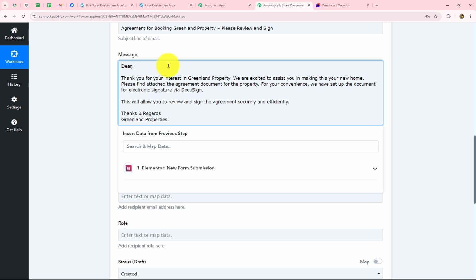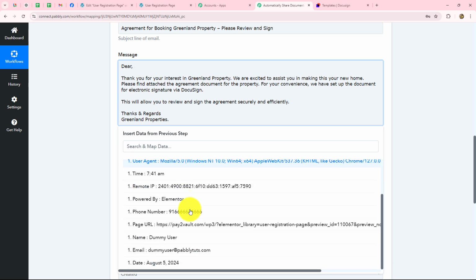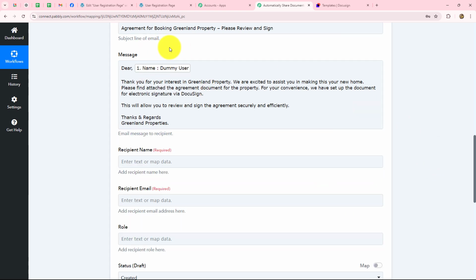So what we will do, instead of entering the name manually, we will simply map the name from the previous response. Here you can see the previous response is given, and we have already received all the details related to the client in our earlier response. What we will do, we will simply map the name of the client from here.